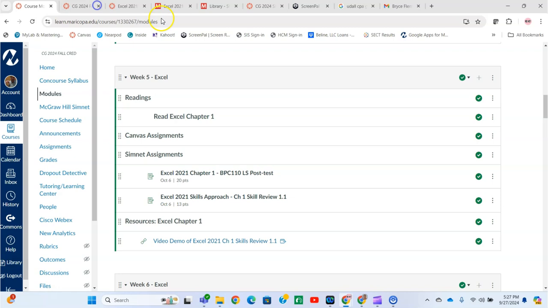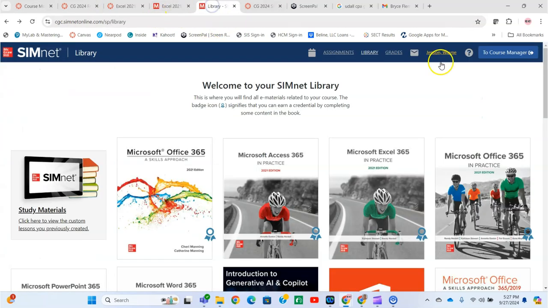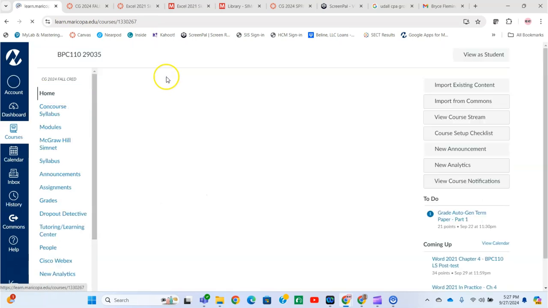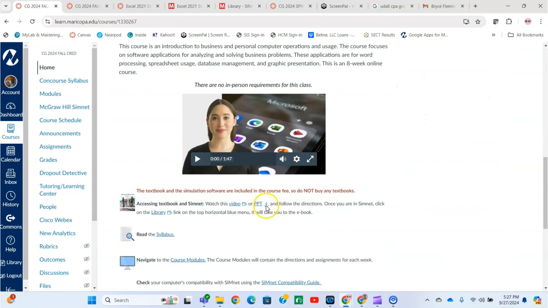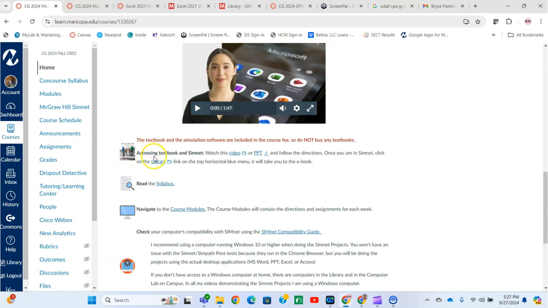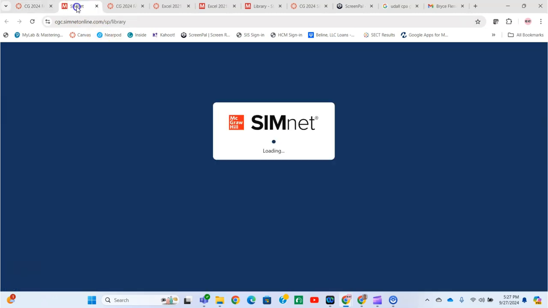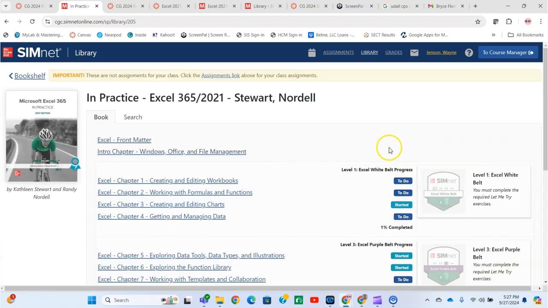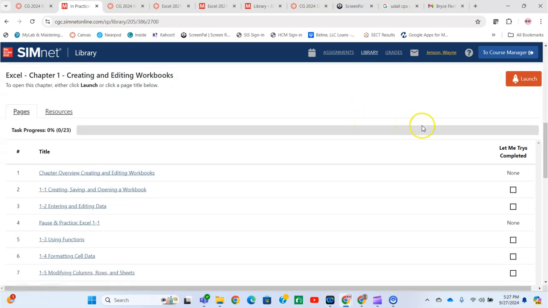First of all, let's go to the library. If you don't know how to get to the library, you can go to the home page, and in the section right below that video, there's a link to the library. You can open that in a new tab. This week we're going to be doing Excel, so there's the link to the Excel book, and we're doing chapter 1, creating and editing workbooks.